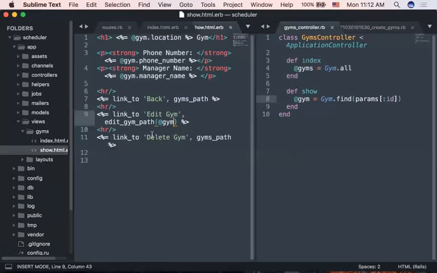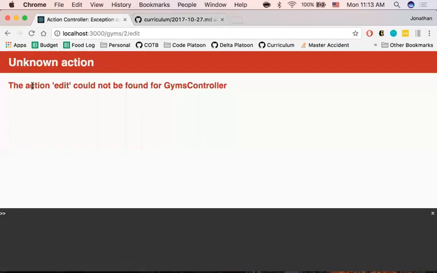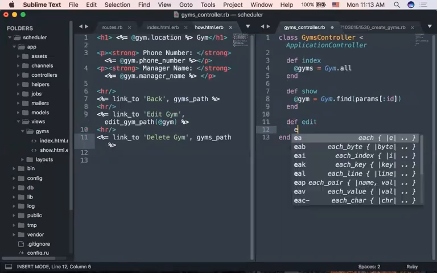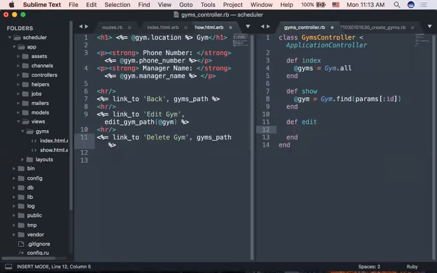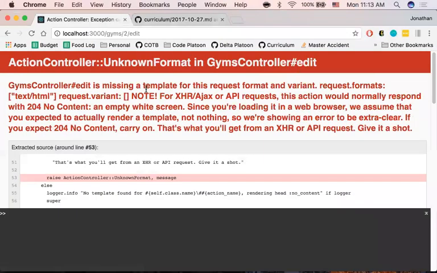So that one works. Let's see if that does anything. So edit gym and delete gym. Let's see if I can hit this. It says unknown action. The action edit could not be found for gym's controller. So Mickey, tell me what to do next. Okay, def edit. Okay, let's see what happens here. Refresh the page. Missing a template. What's next?